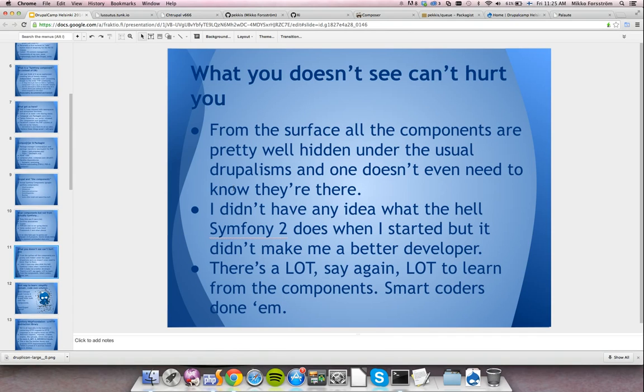But I read the Drupal 8 code base, and what you don't see, it can't hurt you. These things are pretty well hidden under the usual Drupalisms, and when you develop some simple site, I wouldn't know that any change has happened, because these things are at the bottom, and Drupal just utilizes them. You don't necessarily even know that they're there.